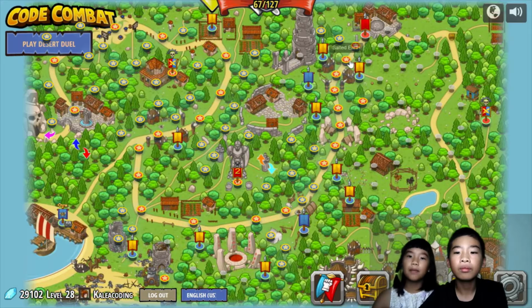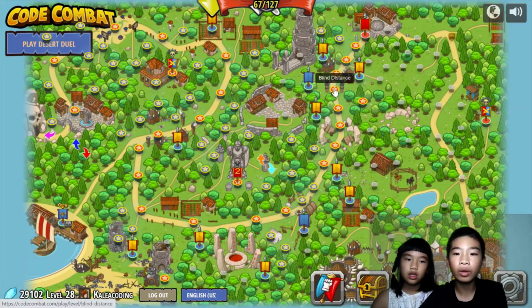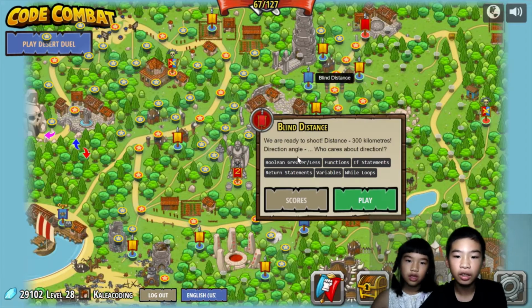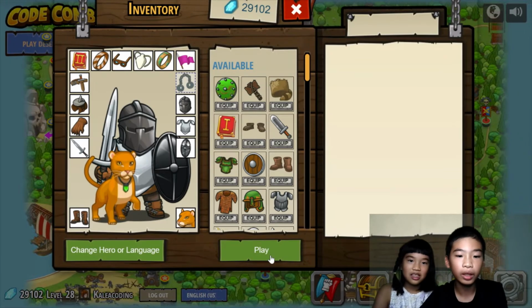Today we're in CodeCombat. We're in the forest and we're going to go to Blind Distance. We are ready to shoot distance 300 kilometers. Direction angle. Who cares about direction? So now we're going to play.